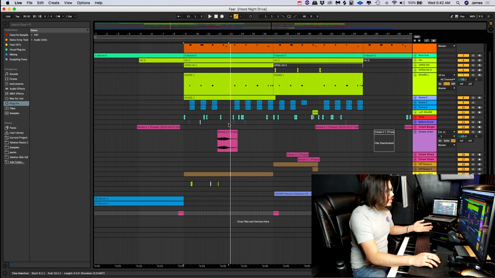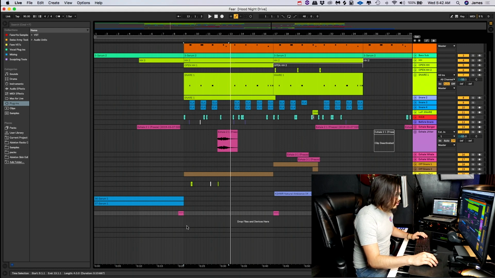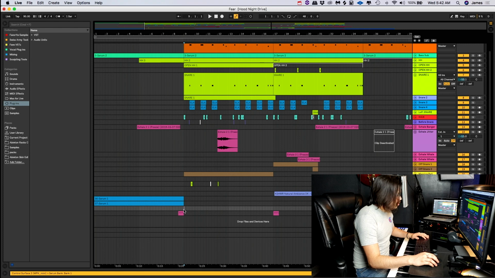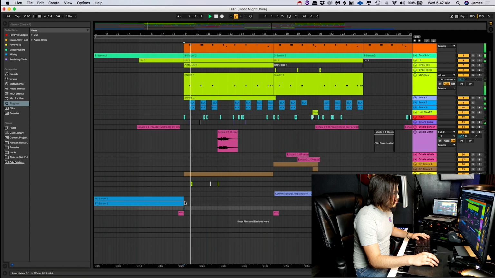So here we are in this Ableton project. Again, this is Fear. It's just another project that is on my website, another beat up there, and I'll go ahead and let you hear this. We'll start right here on this one.